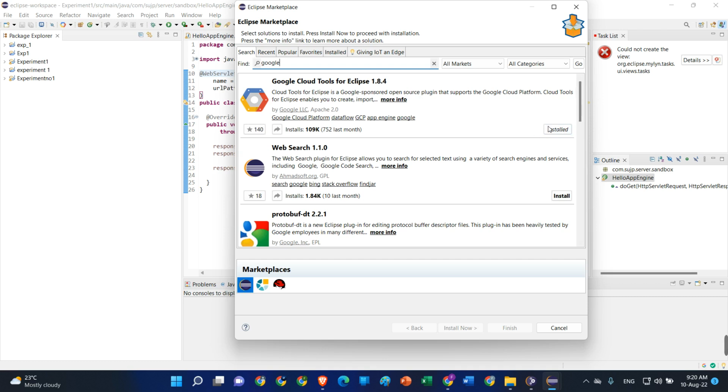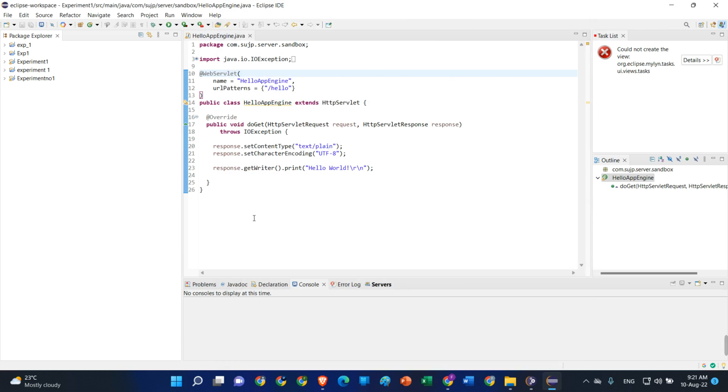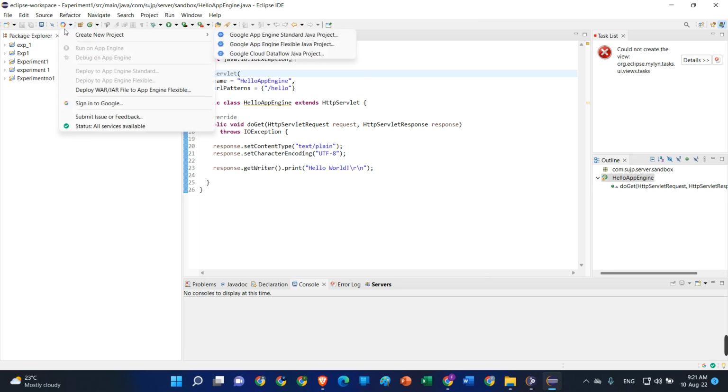Actually, I have already installed this plugin, so here it is shown as installed. This type of install button will be shown to you when you haven't installed Google Cloud Tools for Eclipse. Okay, so just click install, and after installing this, restart the whole Eclipse IDE. When you restart the Eclipse IDE, you will get a welcome window by the Google Cloud SDK. Just close that window.